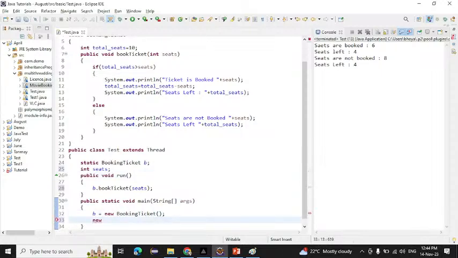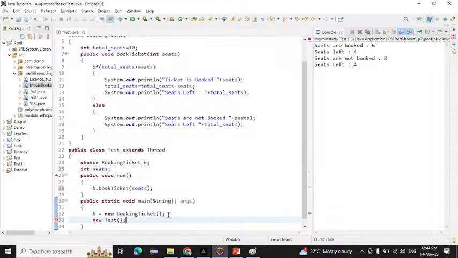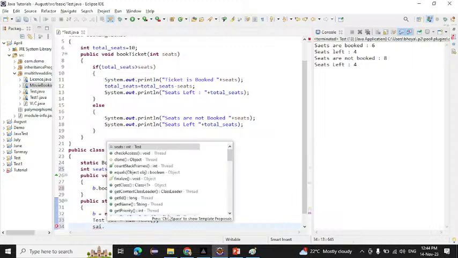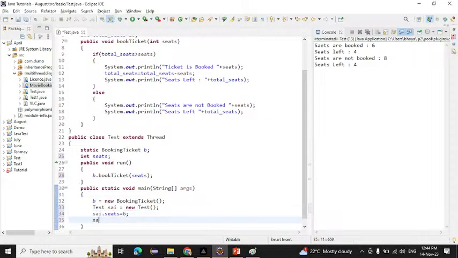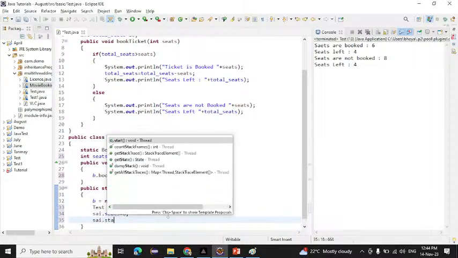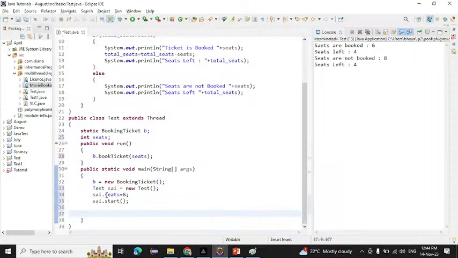Just simply we have to create the object, new Test. So first person we can give here, this is Sai. After that Sai dot seats, we have to mention how many seats Sai wants to book. Suppose Sai wants to book 6 tickets. And with the help of the start method we can simply start the thread, Sai dot start. So first person we have created with the name Sai.